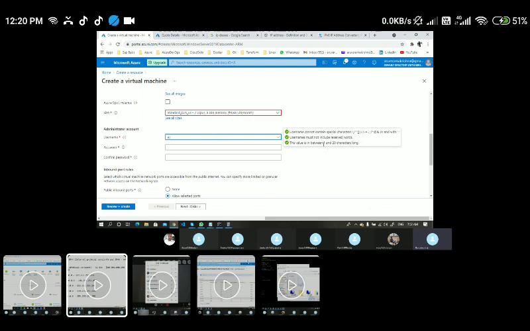The username should be between one letter to 20 characters long, and it should not contain any of these particular special symbols. It should not be certain reserved words; you should not give any random name. So let me give some naming here. I say just Azure user only. You can also give a name as a username, like Ramakrishna. Anything you can give, but as a best practice, I will go with Azure user or Azure admin. Let's go with Azure user.